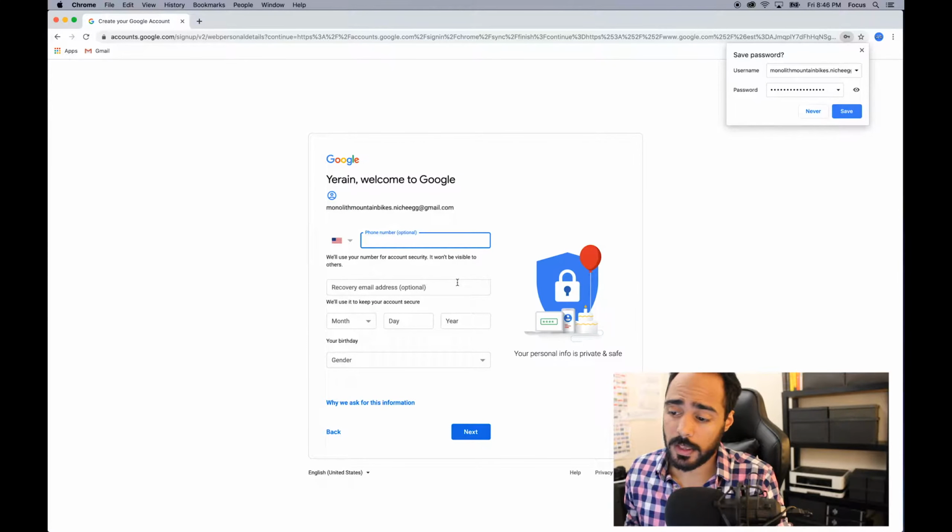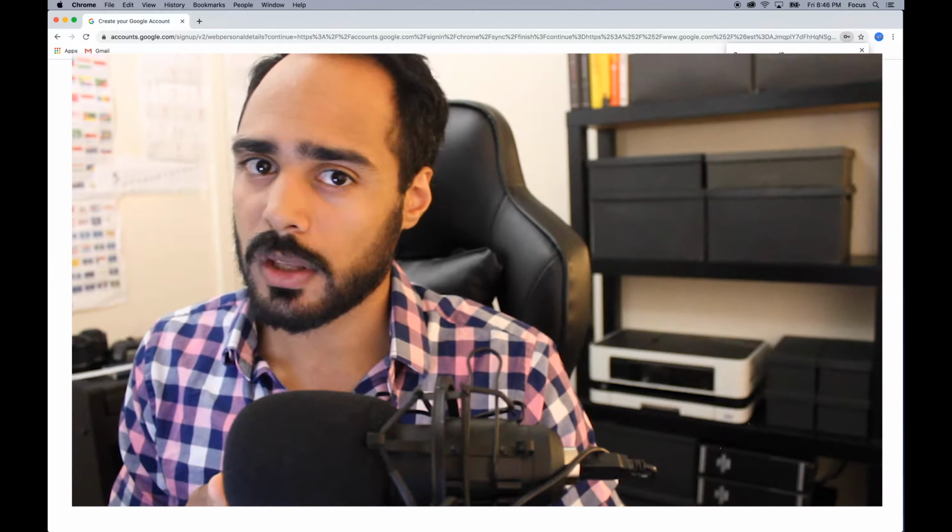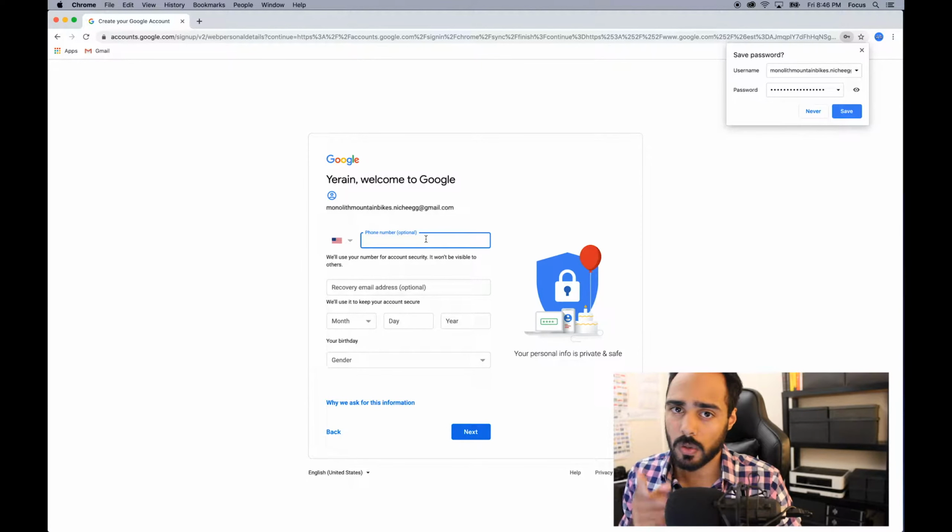Okay, so in this particular case, I guess we got a little lucky because it said the phone number is optional, but sometimes you're going to run into issues where they're going to want to verify your phone number, and that's fine if your phone number hasn't been verified with that many email addresses. But if it has been verified with like 10 email addresses, it's going to say, no, you cannot create a new email address associated with this phone number. There are ways around it though. Stick around because I'm going to have a video soon on how to bypass Google's phone verification process when you're creating a new email address.